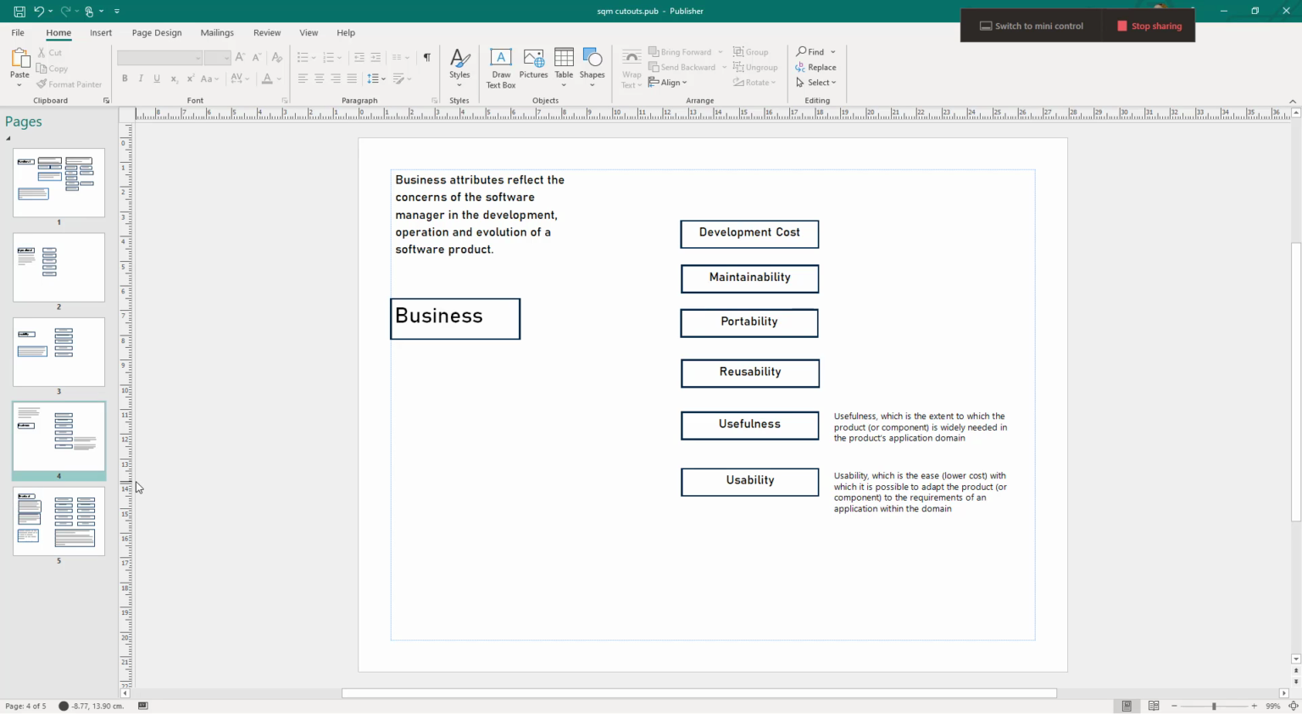So business attributes reflect the concerns that the business manager has in the development. Actually, here I should have said business manager, I suppose. The boss, the lady or the guy up there at the top who's paying for everything, who has to develop and evolve the product. So development cost, maintainability, all of these things, you can go and look at your roadmap if you want more definitions of them, or I gave you a PDF of the textbook. So how much do you have to pay each month to keep the product running?